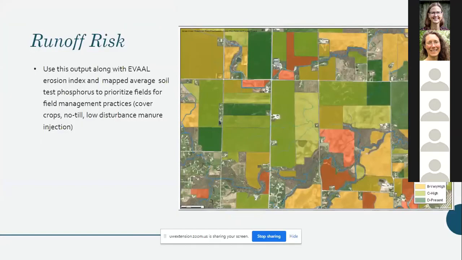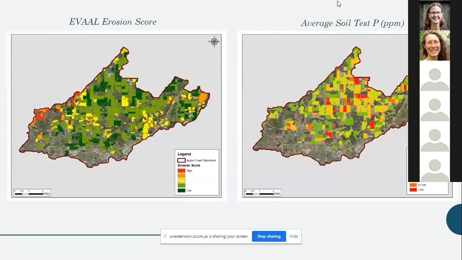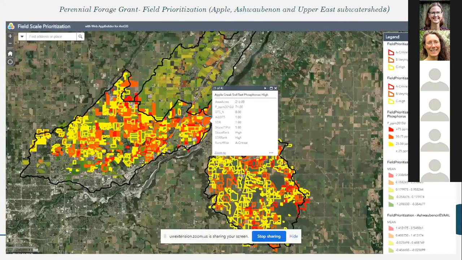So we've also been using the runoff risk output shown here of ACPF with EVAL erosion score data and soil test phosphorus that we have mapped from nutrient management plans to prioritize our targeting of field management practices. So this project here was one example of how we did that. So in 2016, Alliance for the Great Lakes received grant funding to work with producers and project partners over 3 years to highlight how perennial forages are a win-win for agriculture and water quality.